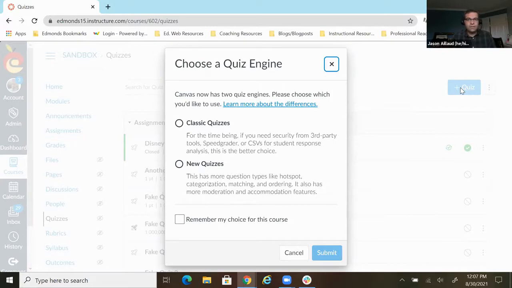Benefits that I've found for using classic quizzes is they add points based on the total number of available points in the quiz itself. And we'll dive into that a little bit more later. And then there are some question items in classic quizzes that either are not present in new quizzes or function a little bit differently. New quizzes, as you might have guessed, are the newer addition to Canvas, and they offer more question types than in classic quizzes, but they're accessed through assignments.